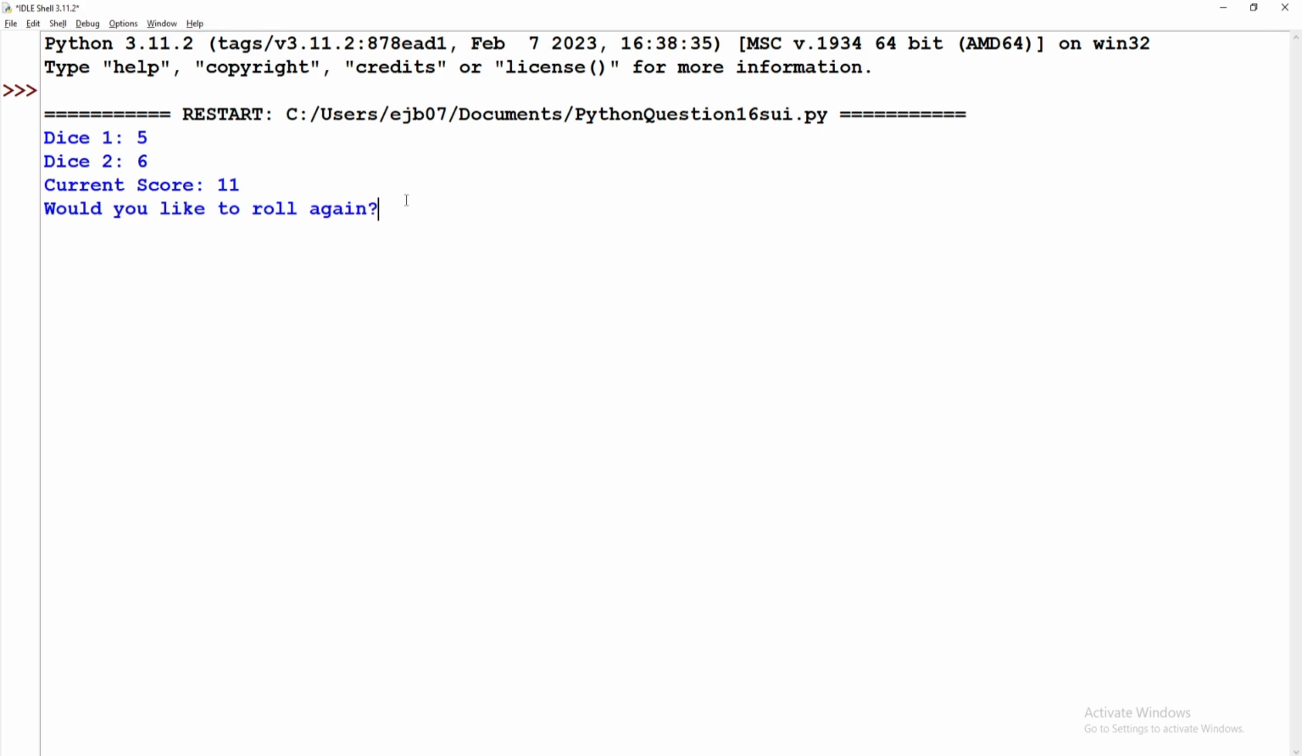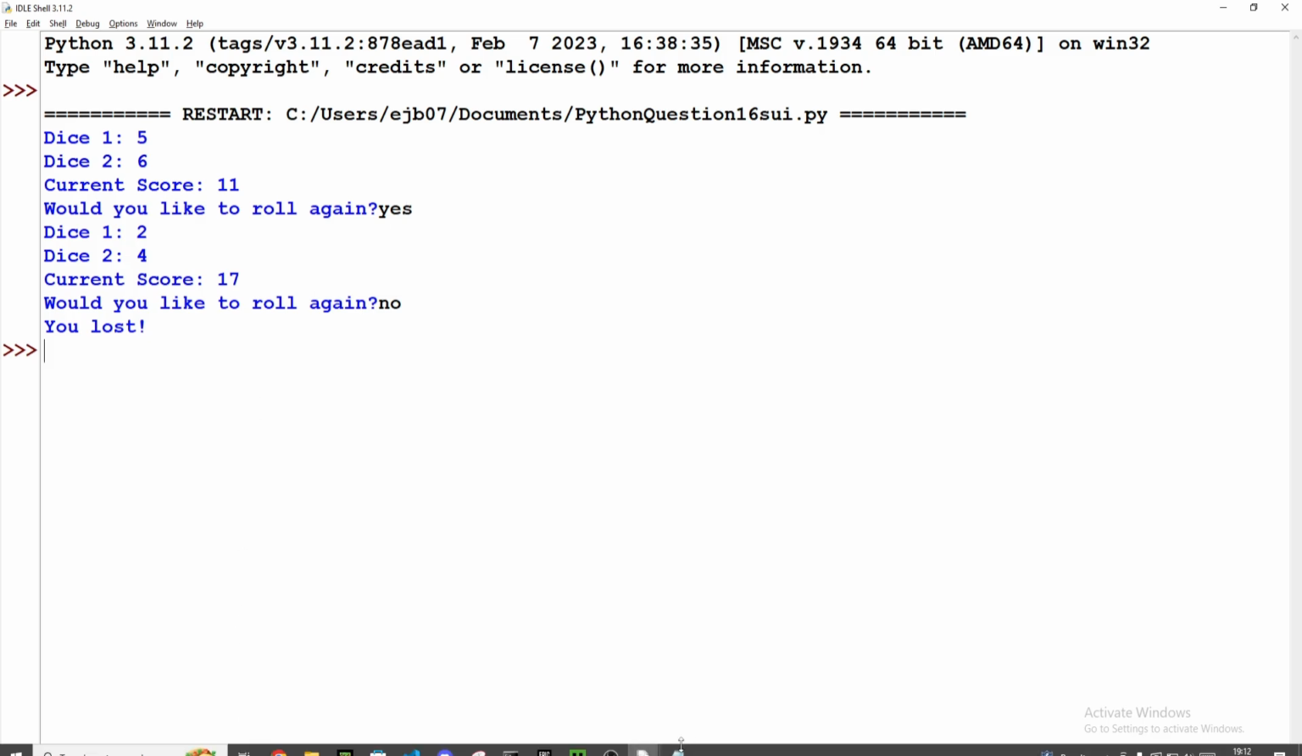Would you like to roll again? Yes, I would, because mathematically it's better to roll an 11. 17. I'm not going to roll because 17 is too close to 21 to be able to roll again. But unfortunately I still lost because the dealer must have gotten above 17, which is unfortunate.